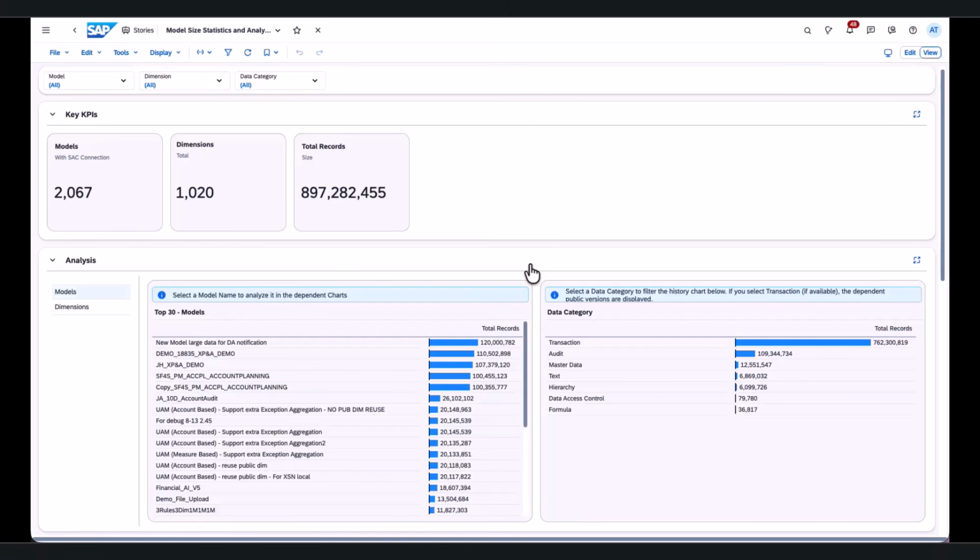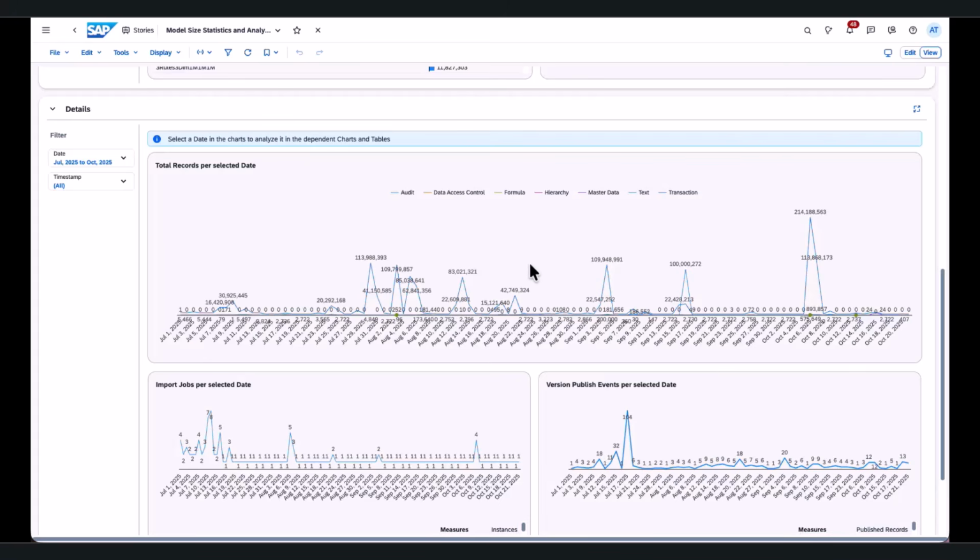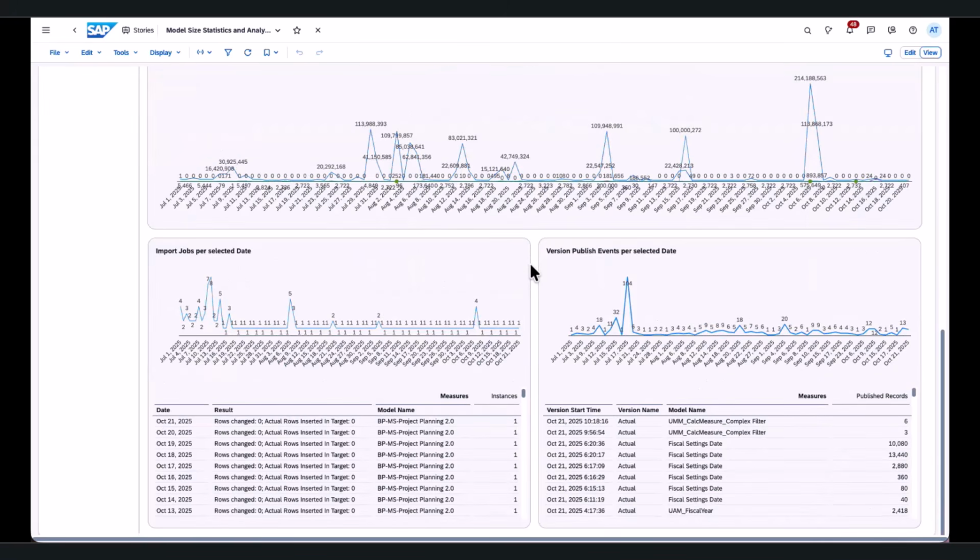Below that, we have the analysis pane showing us the top 30 models by size. We could also switch this to dimensions in the left navigation panel. And we also see the largest record count by data category. Scrolling down a little, we see over time how record count is increasing and also the number of input jobs and version publishing events by date.